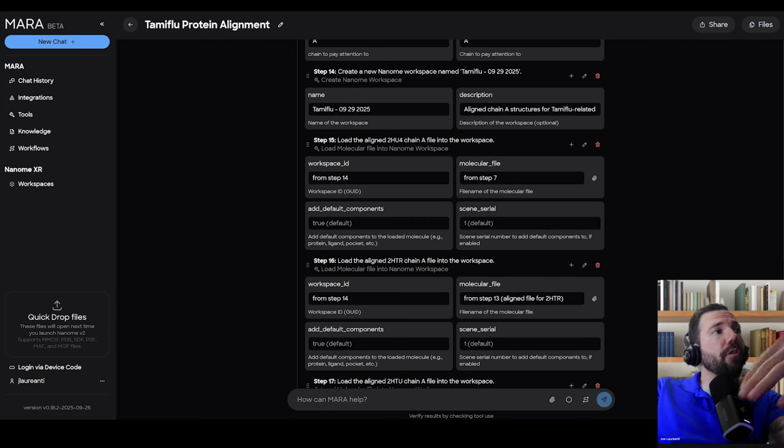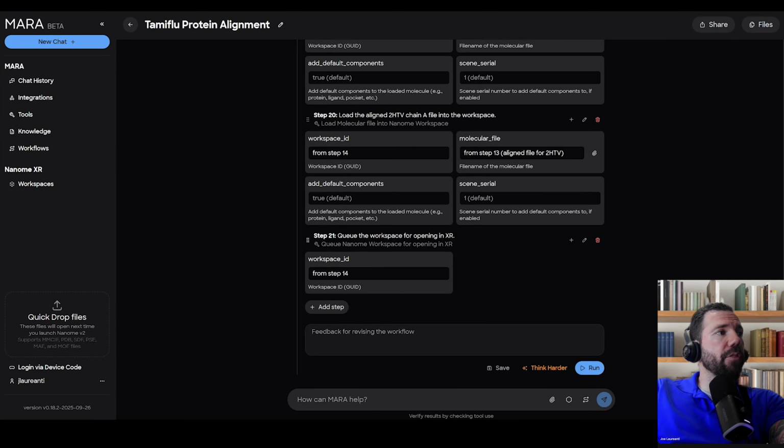And then we wanted to move all of those files from Mara into V2. So we're going to have 6 more steps. So that'll be step 15 to 20. So that goes all the way through. Those are all moved. And then step 21 is to queue the workspace for opening in XR. So now we can just hit run. We don't want to change anything because that's what we asked Mara to do. So we can hit run.